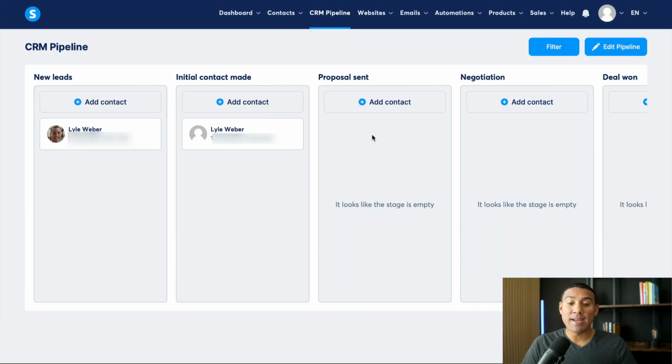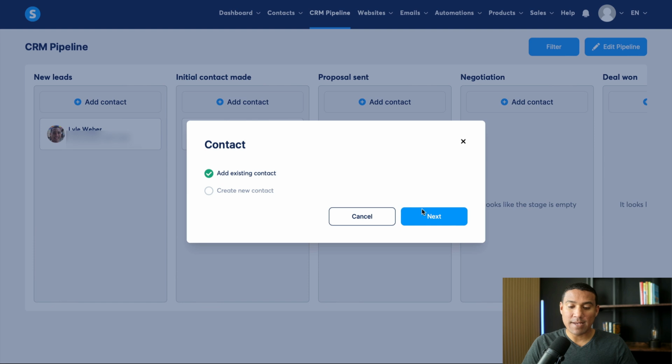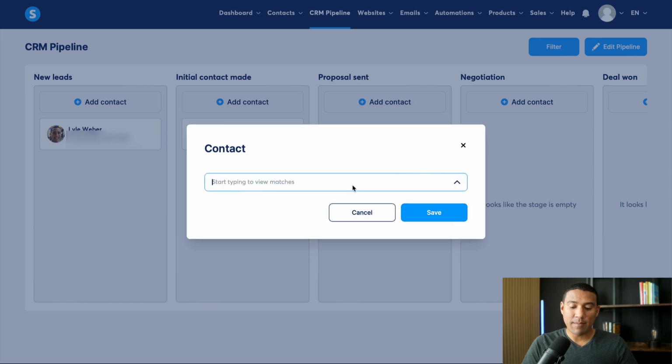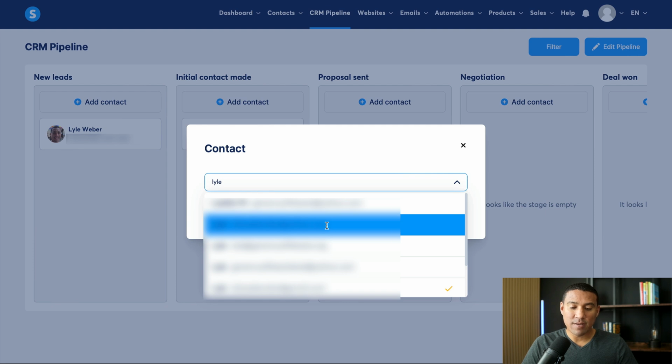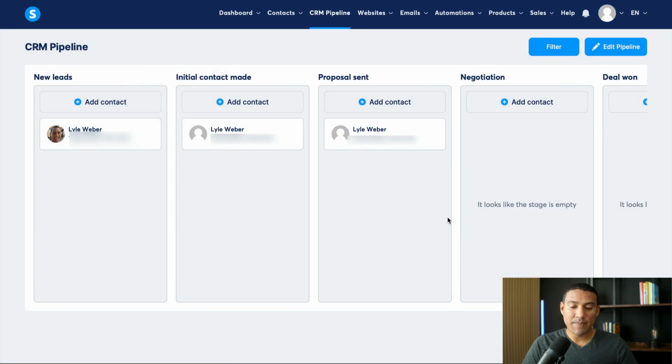Next up, I'm going to show you how to add an existing contact into your pipeline. So let's say it's a proposal that is sent. I'm going to click on add contact, add existing contact. You will come and search the person's name. So I'm going to search myself, and I'll choose this email over here. I'll click save. And the contact is right over there.